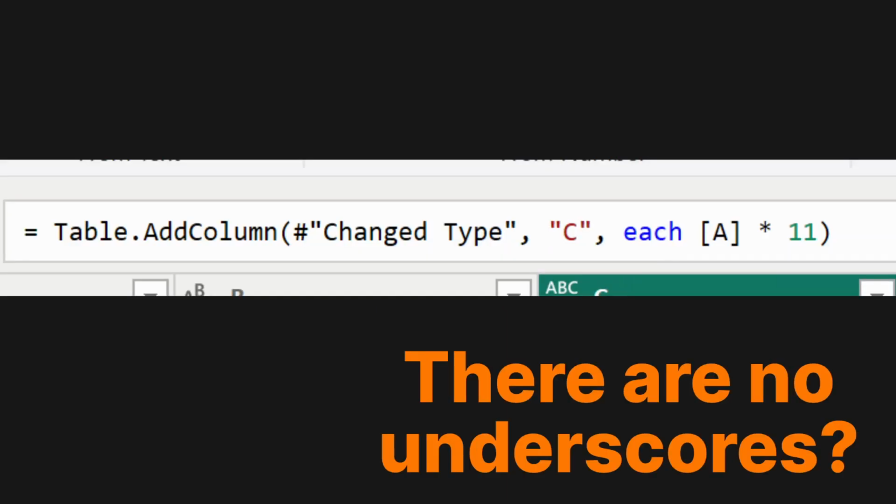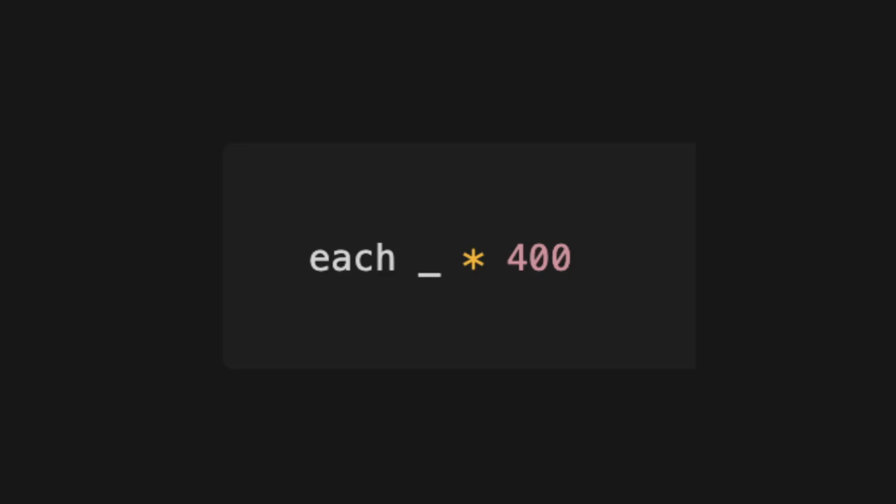But hold on, this doesn't look like my original formula. I don't see any underscores, and you still haven't told me what I need the square brackets for. Glad you asked. There's more magic to uncover. Let's take a look at our formula again. Remember how I told you that you can write any single parameter function using the each keyword? Well, that's still the case here.